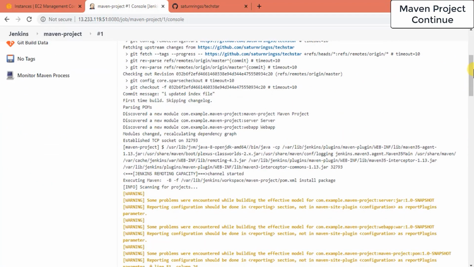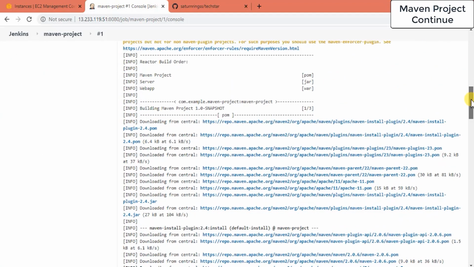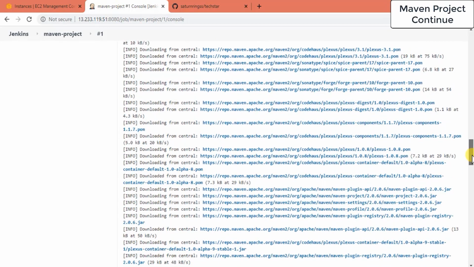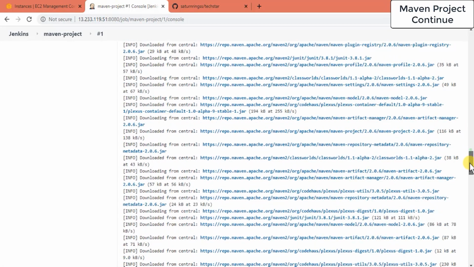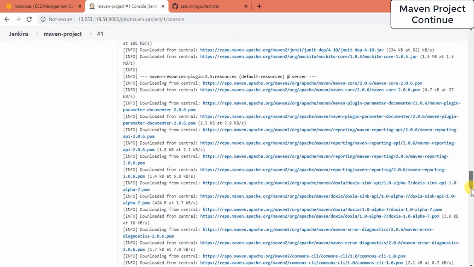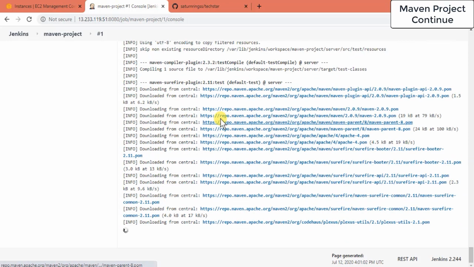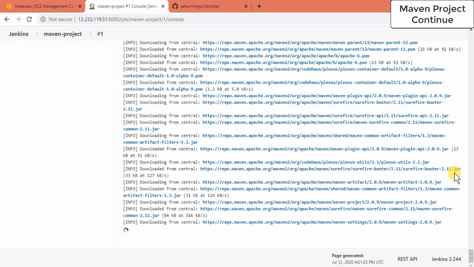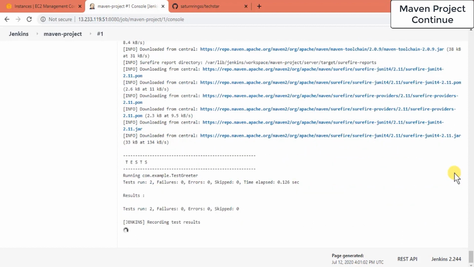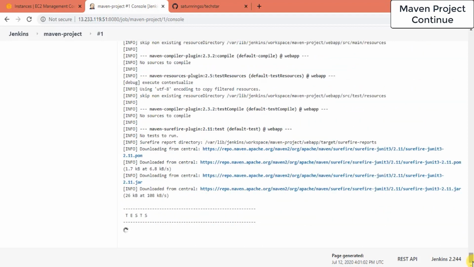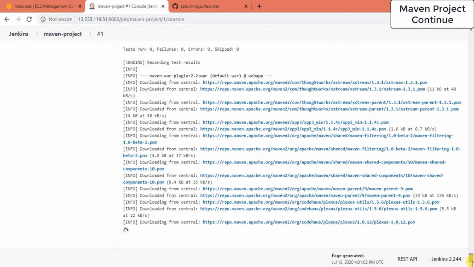These are the phases. I will be explaining them. We have a warning, so let's skip the warning. There should not be any error, that's the goal. It is downloading all those repositories from your Git, and now it is building the server snapshot. Now it is compiling. Within seconds it will be done. Now it is testing. Okay, let's wait for it to complete.